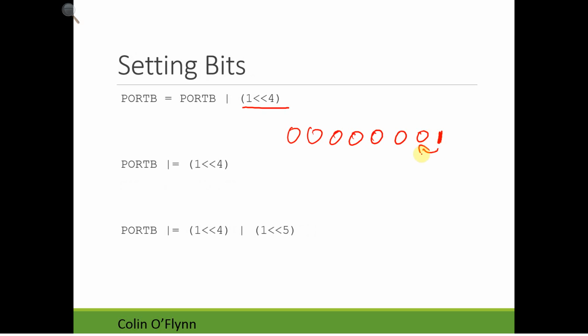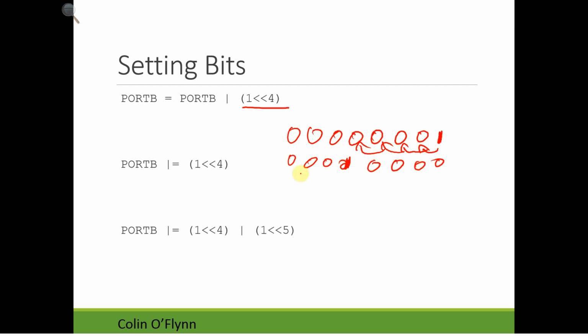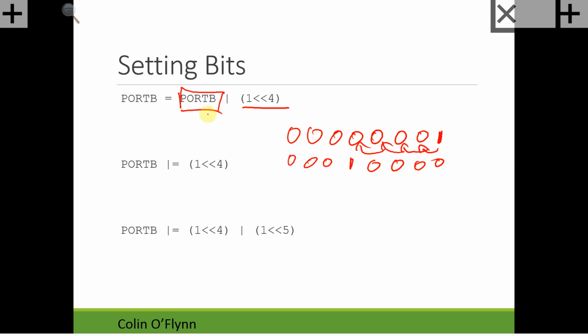So if you shift left once, twice, 3 times, 4 times, it just means I'm setting this bit here. So bit number 4, again, we're starting with bit 0 as the count: bit 0, 1, 2, 3, 4 is being set to 1. It's just going to take whatever value's there, OR it with this constant here, which will mean that bit gets forced to 1. So we take the existing value and set bit 4, again starting from 0, to 1.